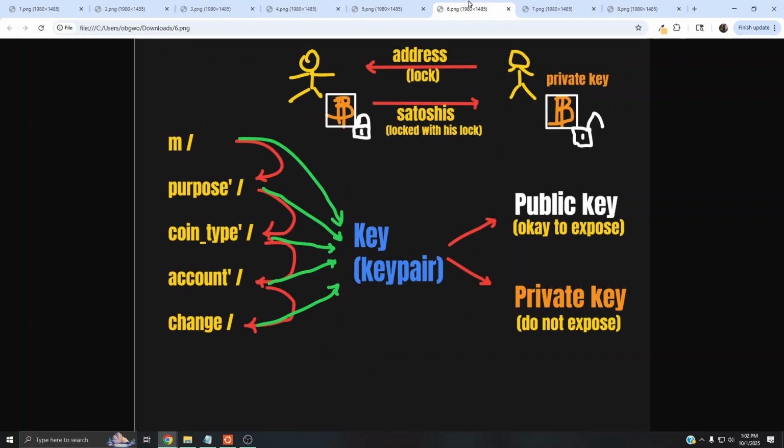All right, so finally, let's talk about key pairs and what that means. Once again, this is the path that we use for BIP-84 native SegWit. M is the master key. From M, it's a key pair, right? Each one of these is a key pair. When I say key, I mean key pair. It's going to be a public key and a private key. Private key, never expose it. The public key, it's okay to give it out.